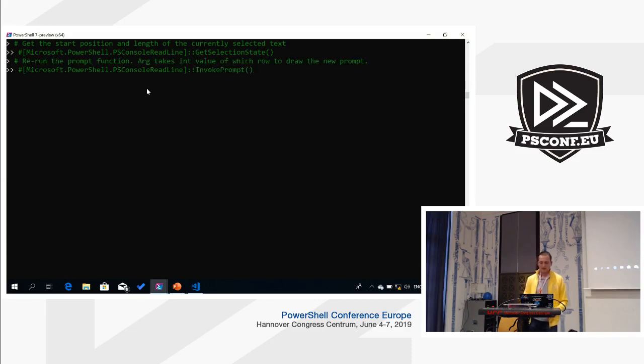Invoke prompt. This will basically just draw a new prompt on the screen. There's not a lot of times you will want to use this, but I'll show you when you do want to use it. There's actually an undocumented argument. This takes a numeric argument, but it's not documented what it does, and I had to find out by looking at the source code that it tells invoke prompt which line in the console you want to draw the new prompt on. So if you output anything to the console, then you invoke prompt with the number of the new line you want the prompt to be on. And again, I'll show you how that works soon.